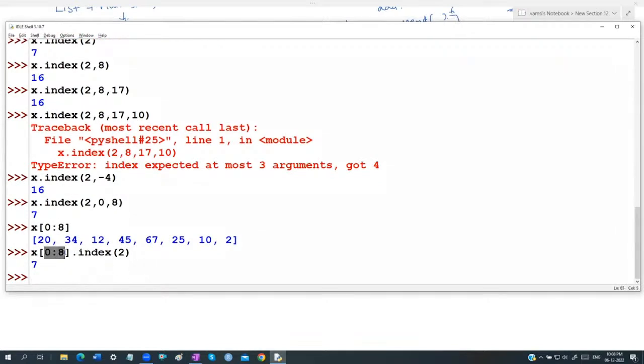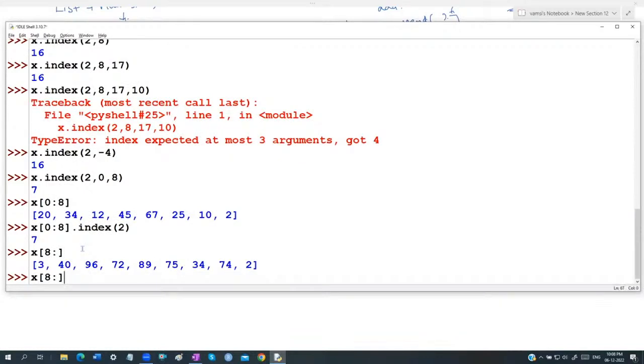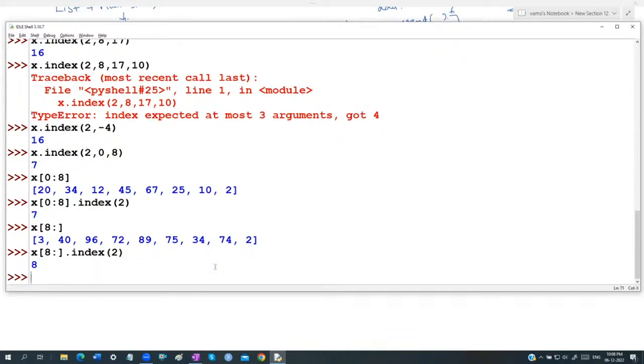For example, if I said 8 colon 2, maybe if you have already attended the slicing concept, what is the meaning of 8 colon 2? It means starting from the 8th element, the remaining elements will come. So in this case, if I said dot index of 2, it is now going to be with respect to this slice. That means this index will be taken as 0 now. 0, 1, 2, 3, 4, 5, 6, 7, it will become the 8th index. So we have to use some combinations and work with the applications.